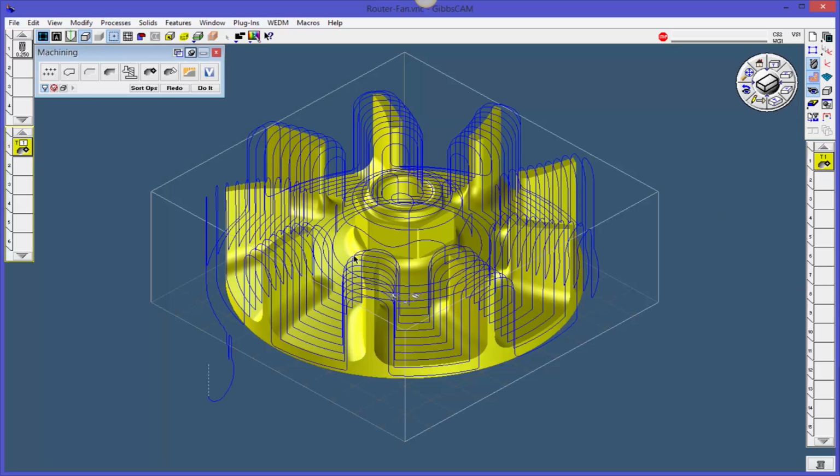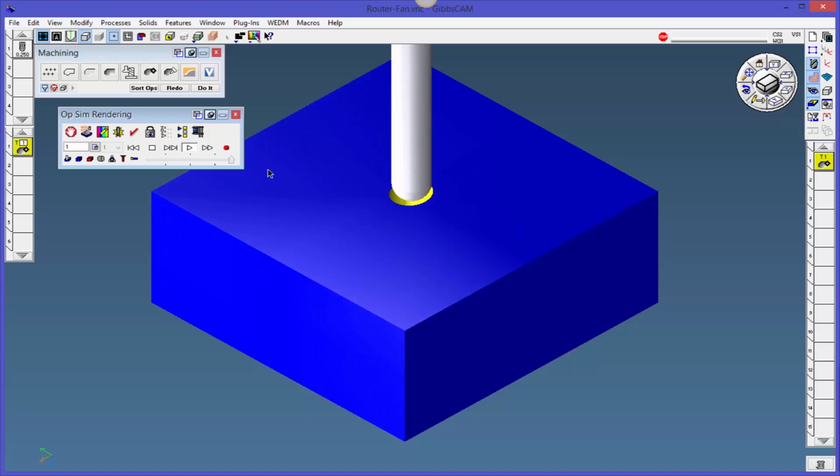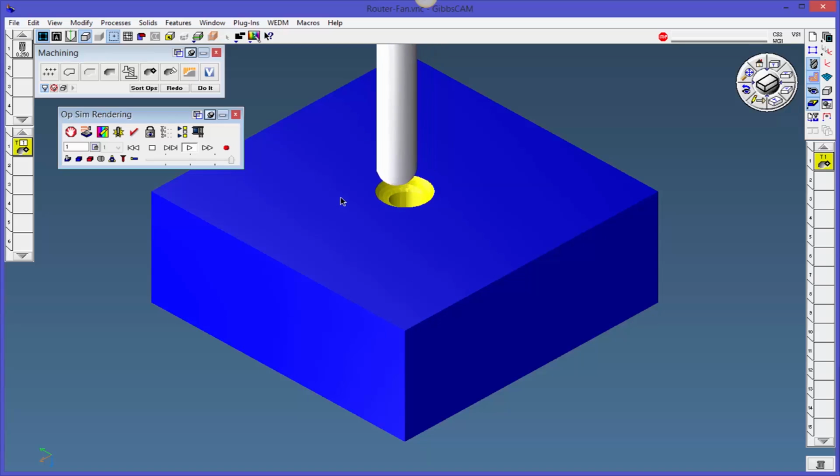So I've got a part here. It's programmed, a little spiral toolpath. So let's go ahead and simulate this. So it's in a block, and that's fine. It's an accurate representation maybe of machining this out of block, but really I want to see it on the part.